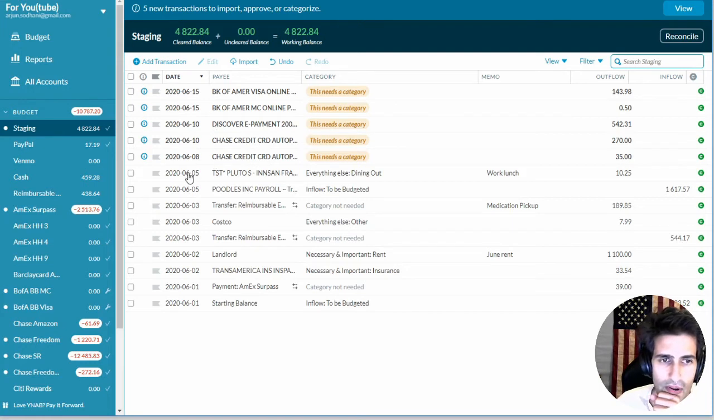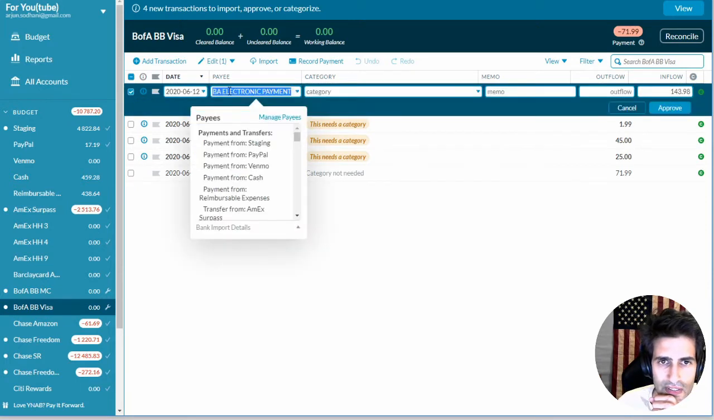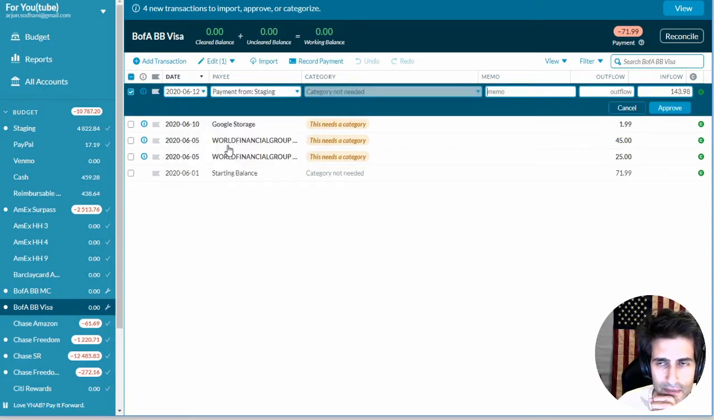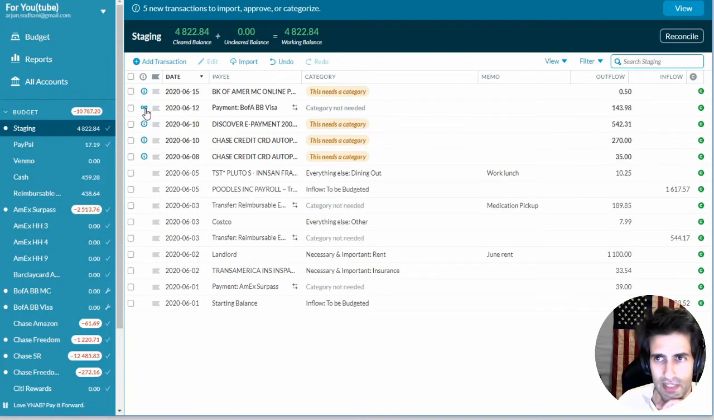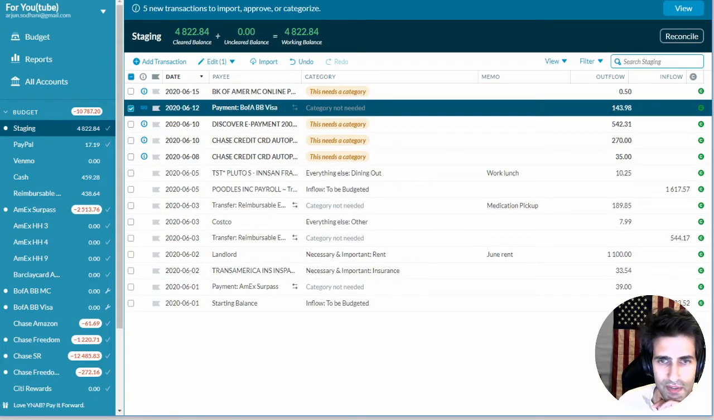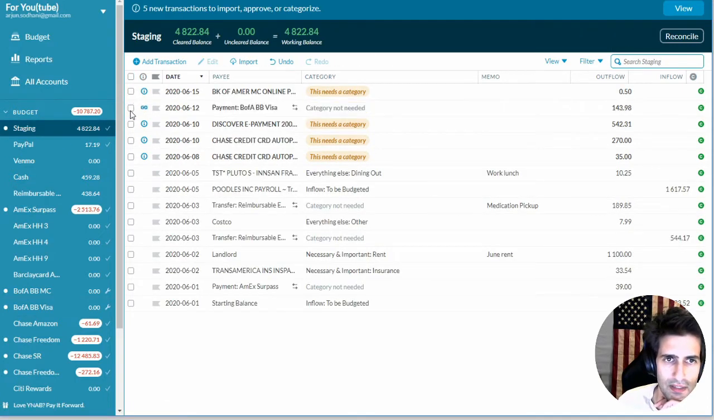So, the first one here, this is actually a transfer. It's a payment to a Bank of America Visa. Okay, so it's probably here. So I'm going to go into the Visa account, try and find it, all right, and then select payment from staging, and then approve it. And if I go back to the staging account, I should see that this has been linked. Right, you can see that it's the same amount, $143.98. And it's an inflow here of $143.98. Okay, so once that's been linked, I can approve this transaction here.